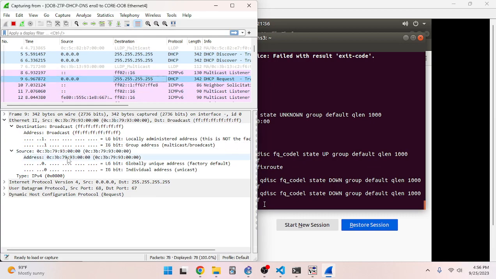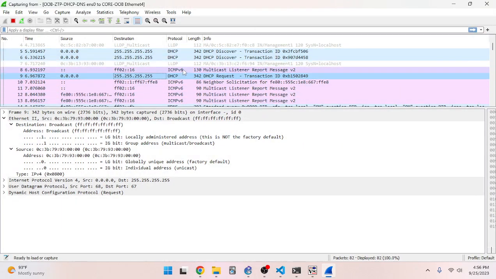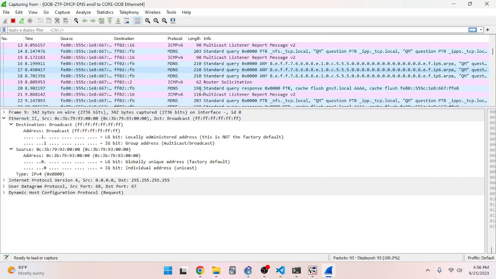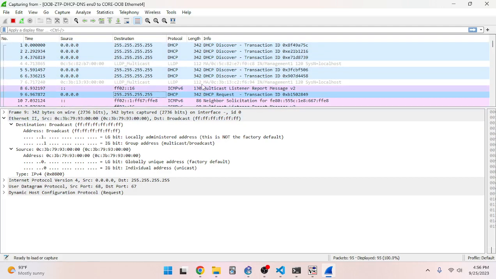We actually have a request. Oh, yeah, so we have a discover, offer, acknowledge, request. What is this from? So it's still from that 7993 device. Huh.